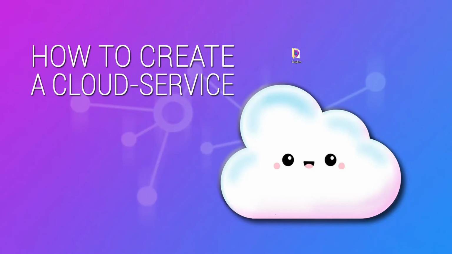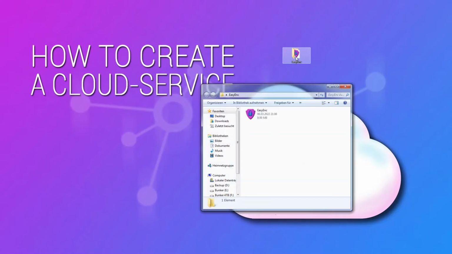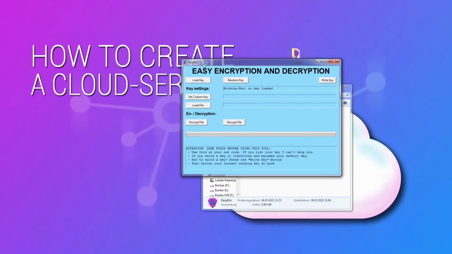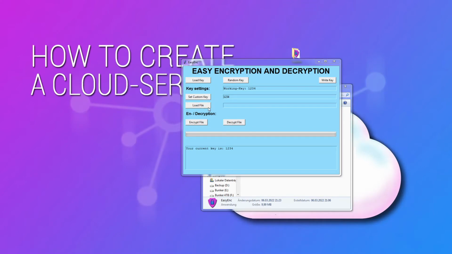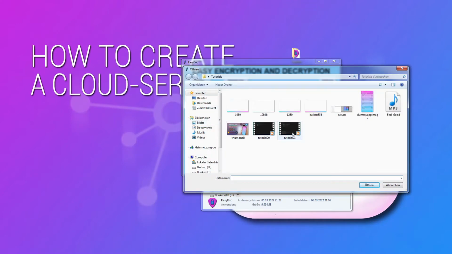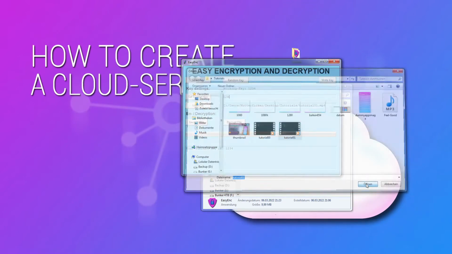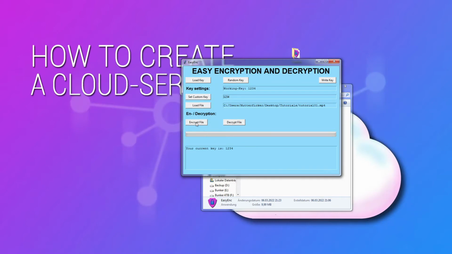In this short video, I want to show you a little tool I made to encrypt and decrypt any file you want. Let's start it. Here it is. First, we need a key. Let's set a key. Then we have to choose a file. Let's choose this file. Now we can encrypt it.